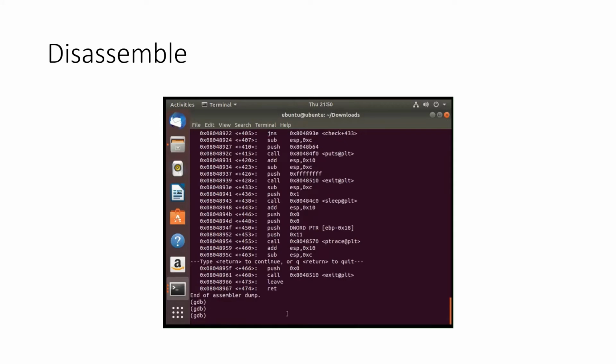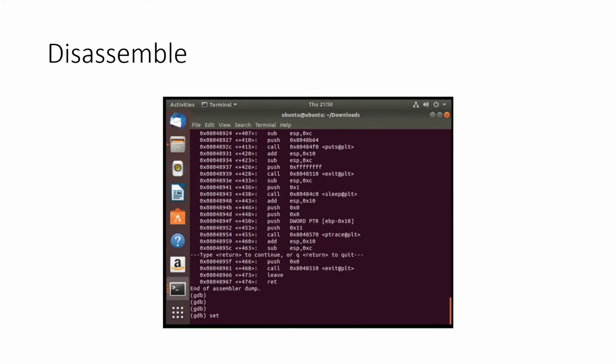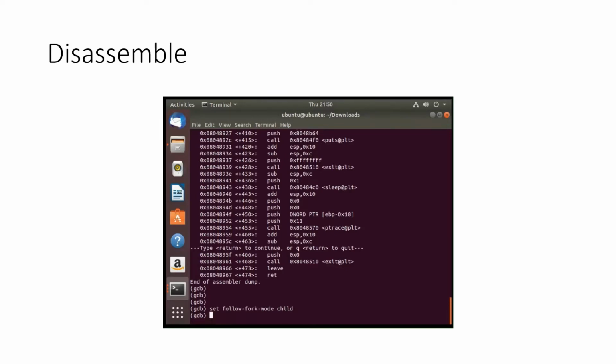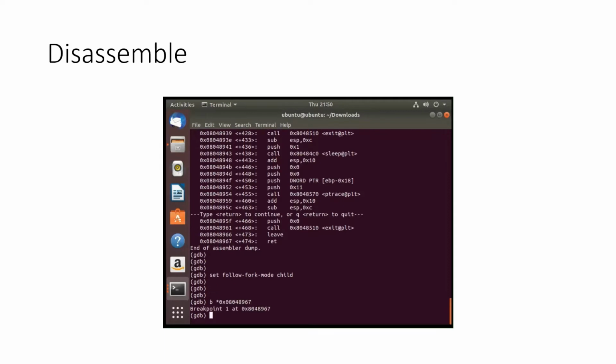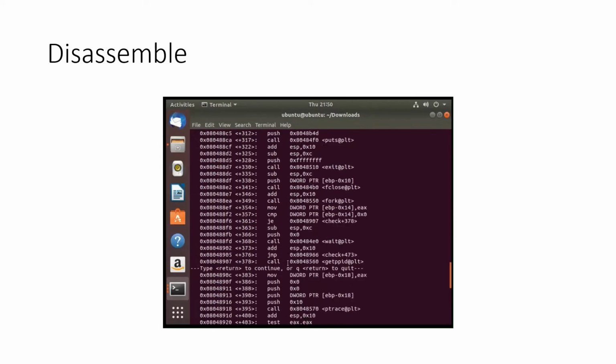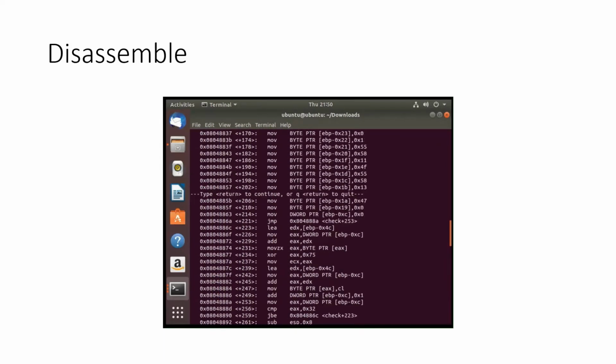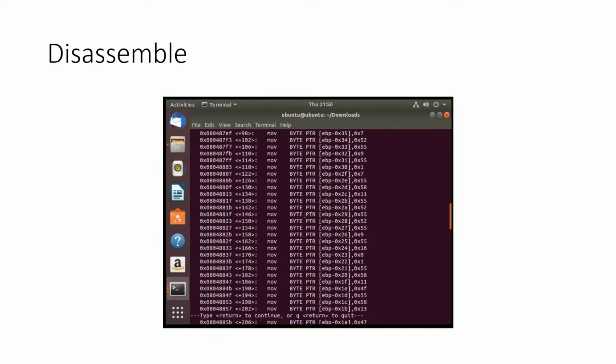And now let's set follow-fork-mode child, and we can add a breakpoint at, for example, 0x080489667. Here is the breakpoint added, and so this is the disassembled file.